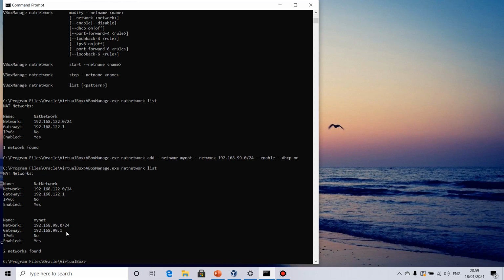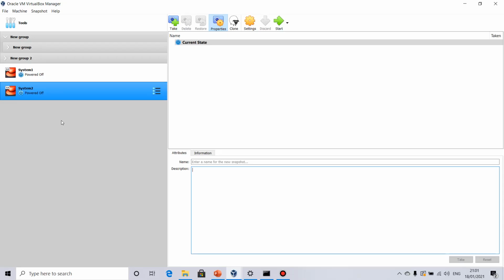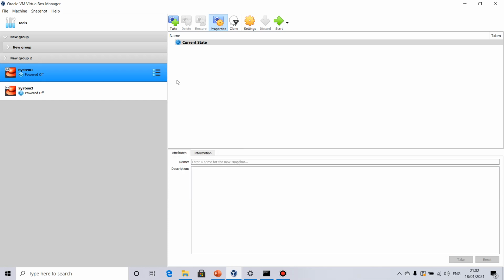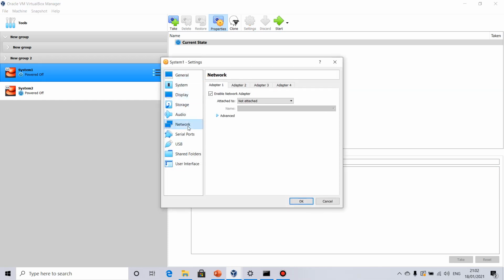Now I will open VirtualBox and will start our VMs. Now we have VirtualBox open. Here I have two CentOS VMs. We'll configure these VMs to use NAT network we configured earlier. So we need to change network settings. We right click here, then settings, then network, then here adapter.